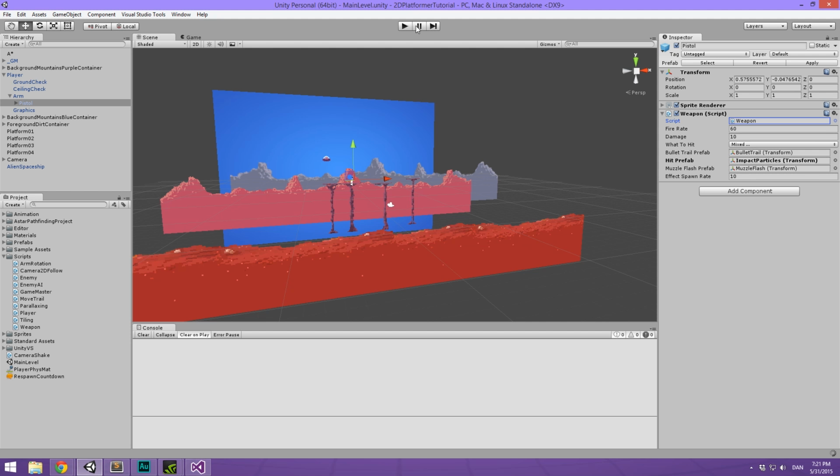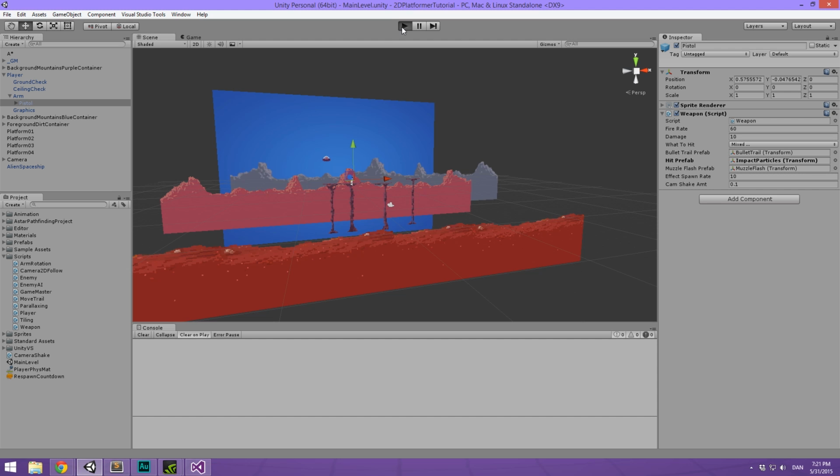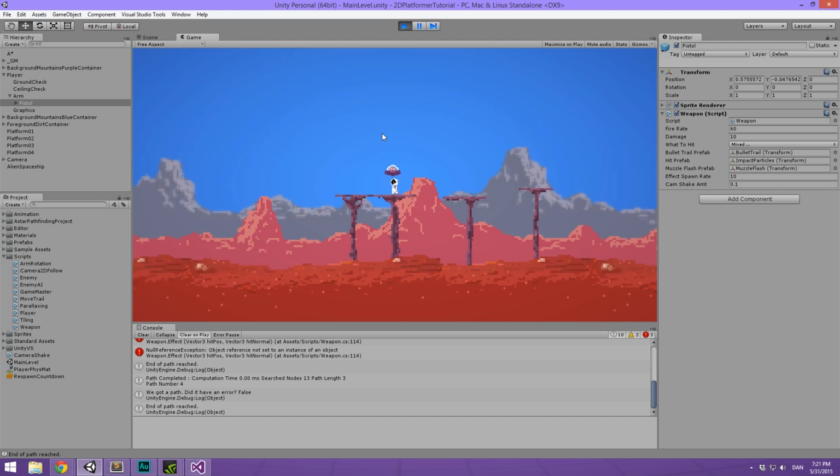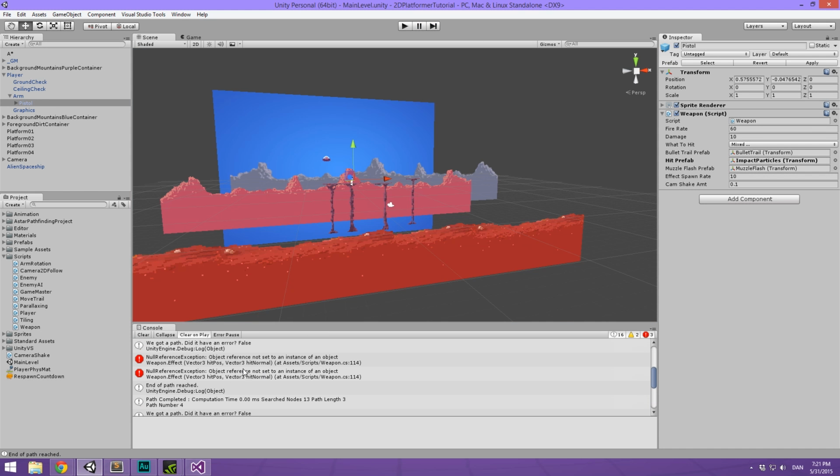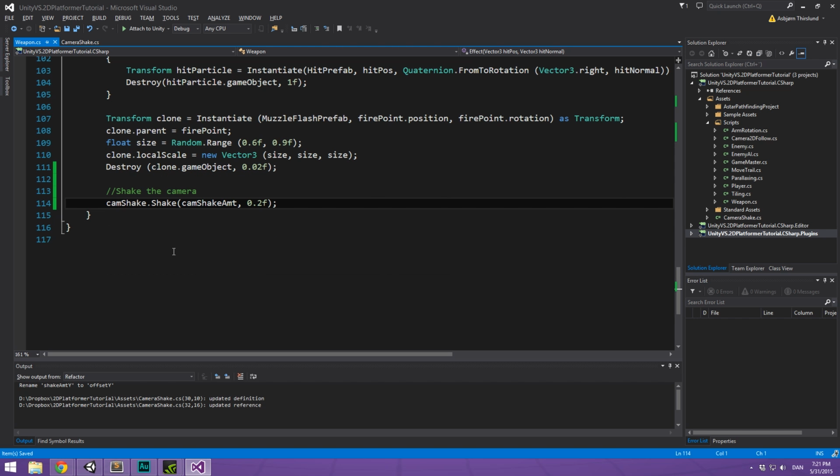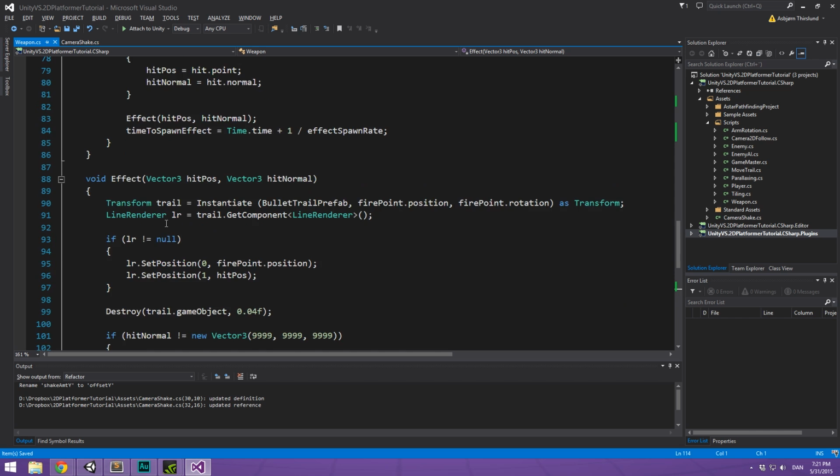Cool. So we head back into Unity, and we should see the variable appearing here in one second. There it is, the shake amount. And now when we fire, whoops, we get an error. So what's going on here? It's saying that the object reference is not set to an instance of the object.